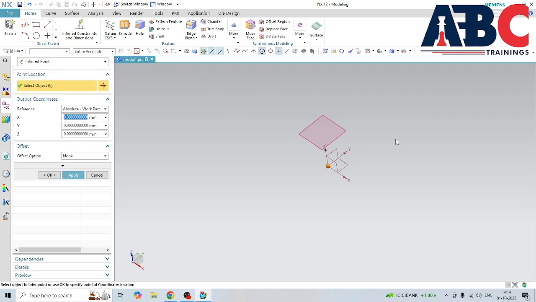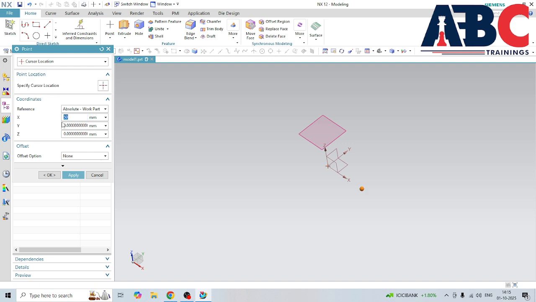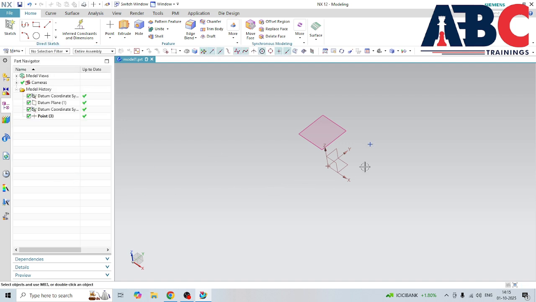Datum points. For this you have to give the coordinates in x direction, in y direction, and in z direction. After clicking OK, point will locate here according to our coordinates at x, y and z. This is how you can create a reference point.